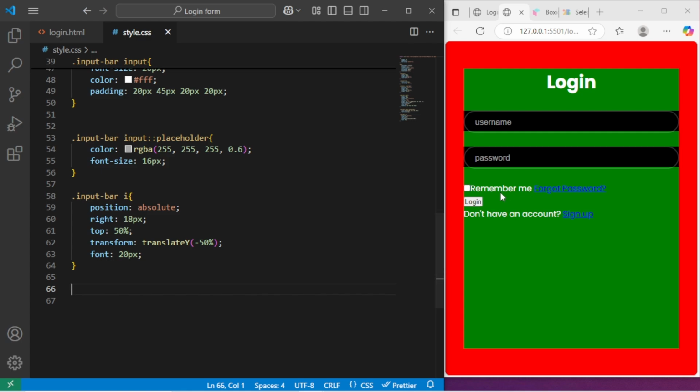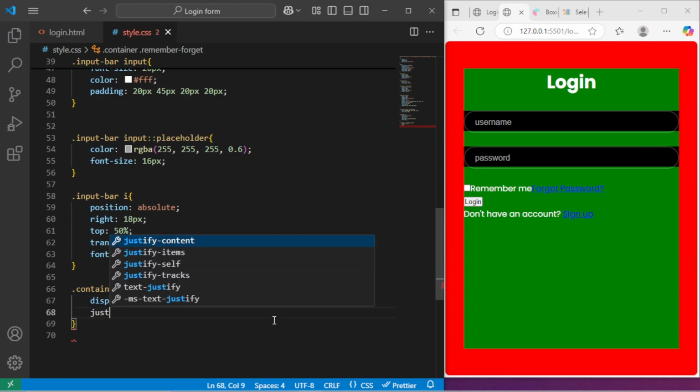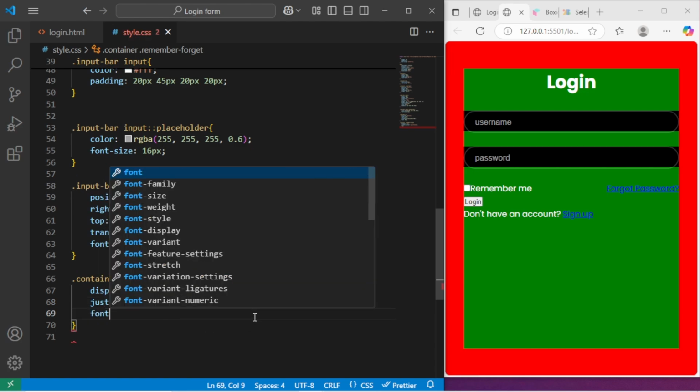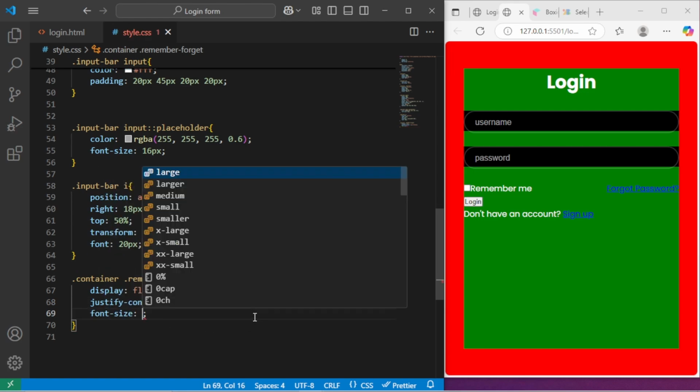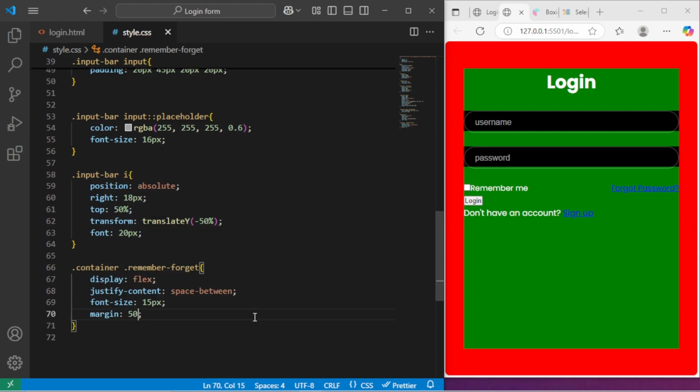So next, let's style the remember and forgot password container. Remember, forget. I'll give it a display of flex. Justify contents will be set to space between, because I want space between them. You can see there's a space between remember me and forgot password. The font size is going to be 15 pixels, and I'll give them a margin of 50 pixels and 10 pixels.